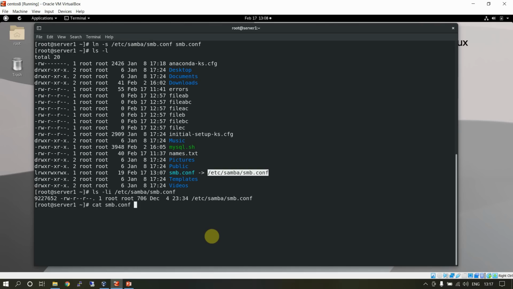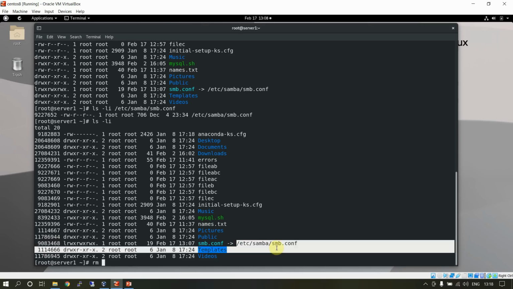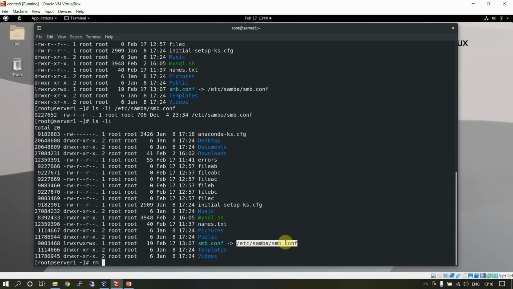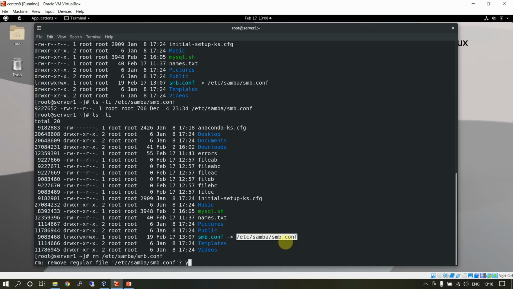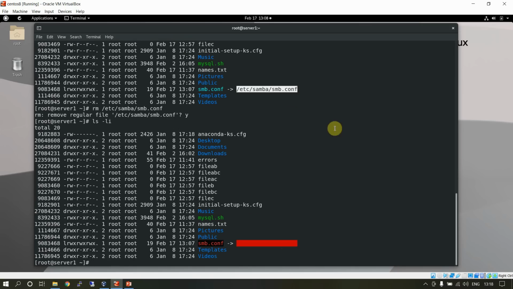Samba file inode number we are aware, and we'll see the inode number of this also. Look at the inode number of this Samba, 9227652, and what about this? This is a different inode number. The meaning is, if you remove the original file, what will happen? Remove this file, and I'm doing it because I know what I am doing, so I'm pretty sure. If I use ls -i, what will happen?